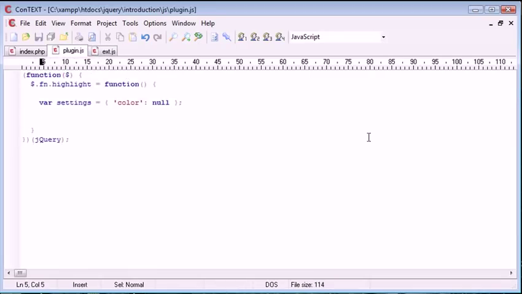So the next thing we want to do is go ahead and merge settings with that of what we pass through to the plugin, and we need to pass them as options. So we pass them as options, but we want to merge it with settings so these can take effect and we can actually grab the values.